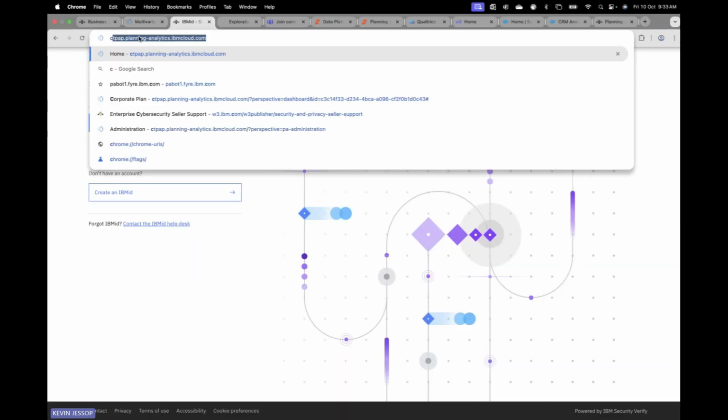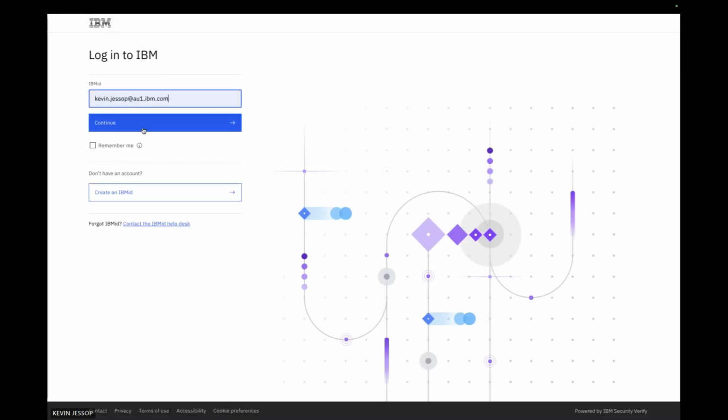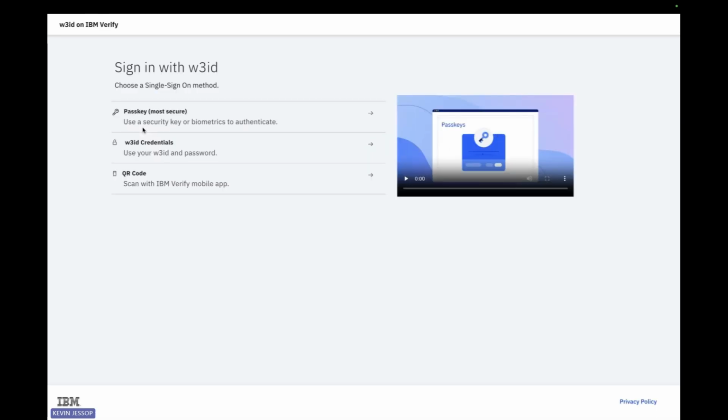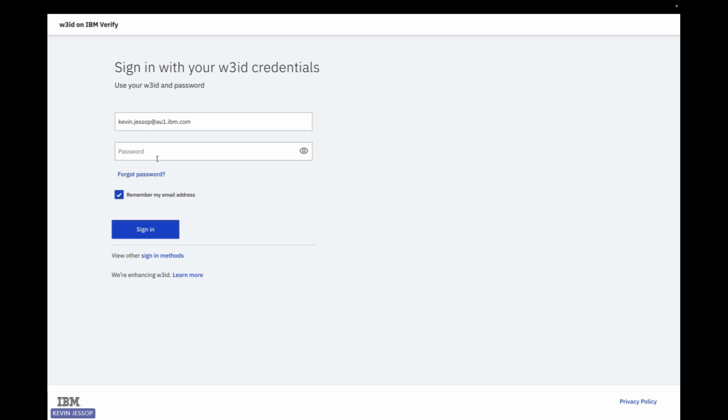Sorry, I just have to log in here quickly. So single sign-on is available. So you can see when I've logged in, it's pushing me back to the IBM identity provider to do single sign-on. So I'm just going to log in with my world's longest password.